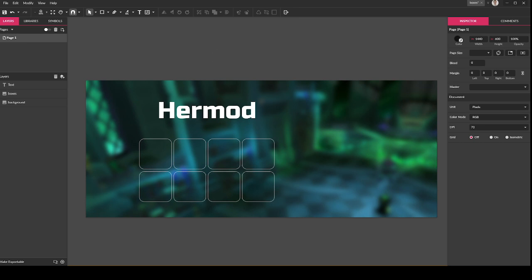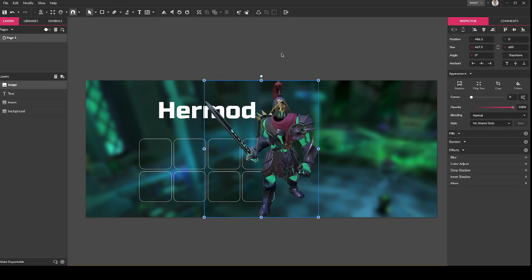Sorry, not PVME, RuneScape Wiki. So I'm going to go into the RuneScape Wiki. I realize you can't see what I'm doing, but I'm going to go to the HomeMod page. I'm going to click on the image, copy it, and paste it in here. So all I've done is just paste that directly from the wiki.